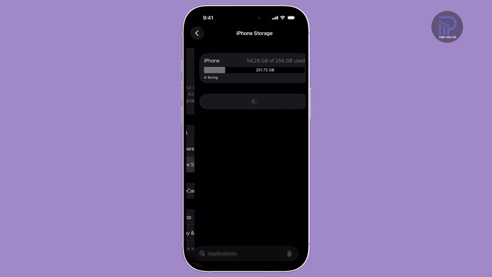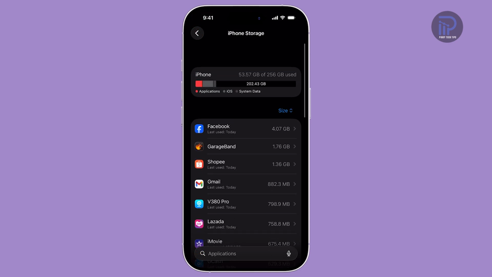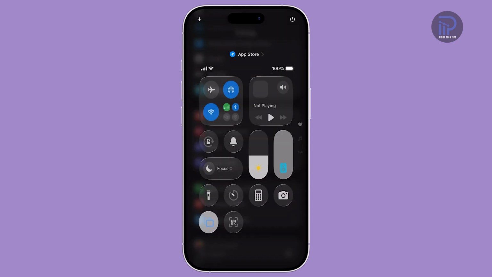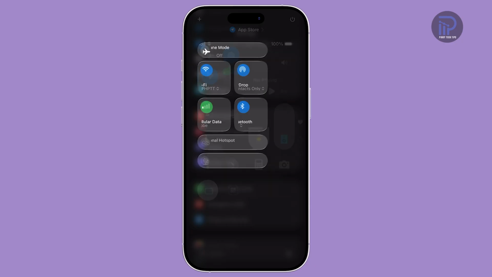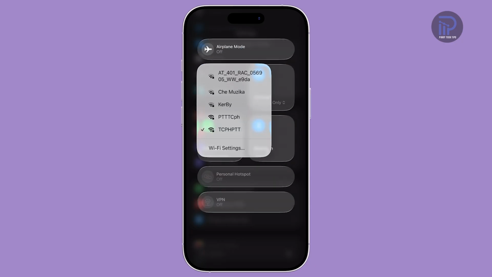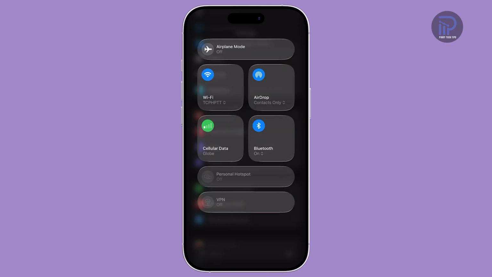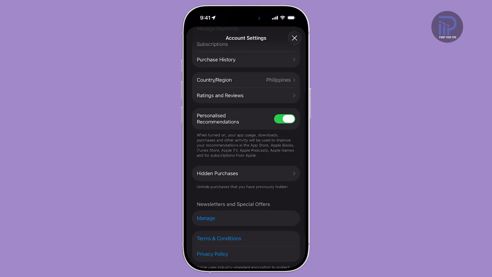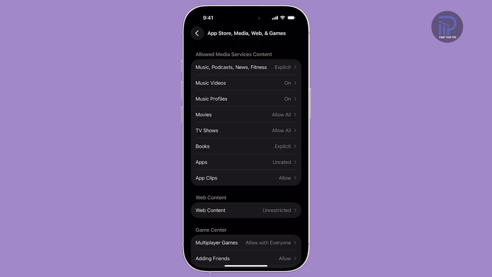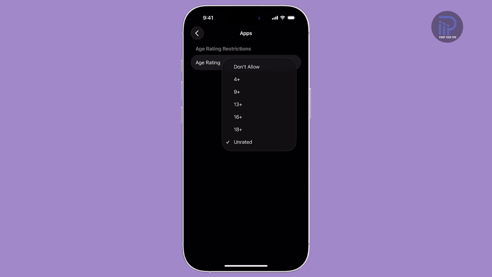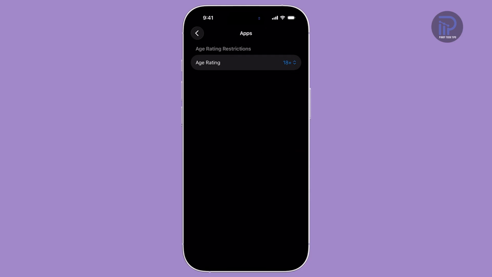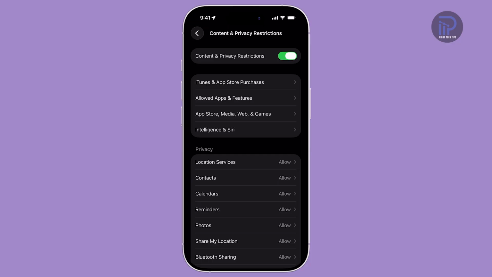If you still have trouble, make sure your iPhone has enough storage, enough battery, and a stable internet connection, preferably Wi-Fi. Also confirm that you're signed in with your Apple ID. If you want to limit what apps can be installed later, return to the Age Rating menu and choose a more appropriate restriction level. And that's it.